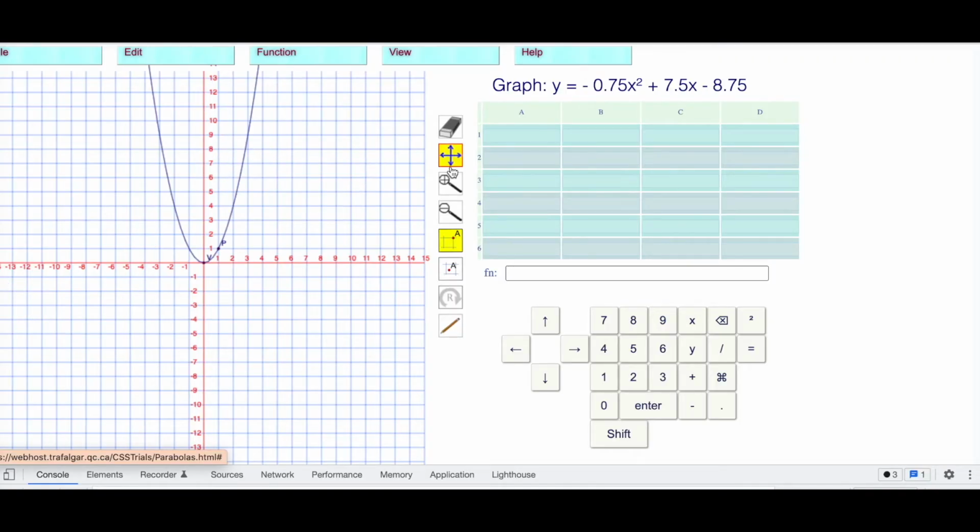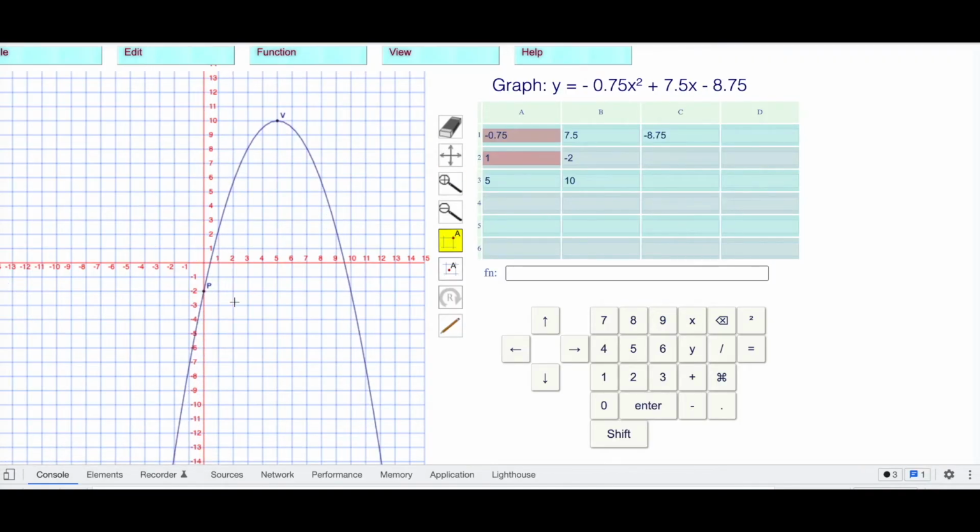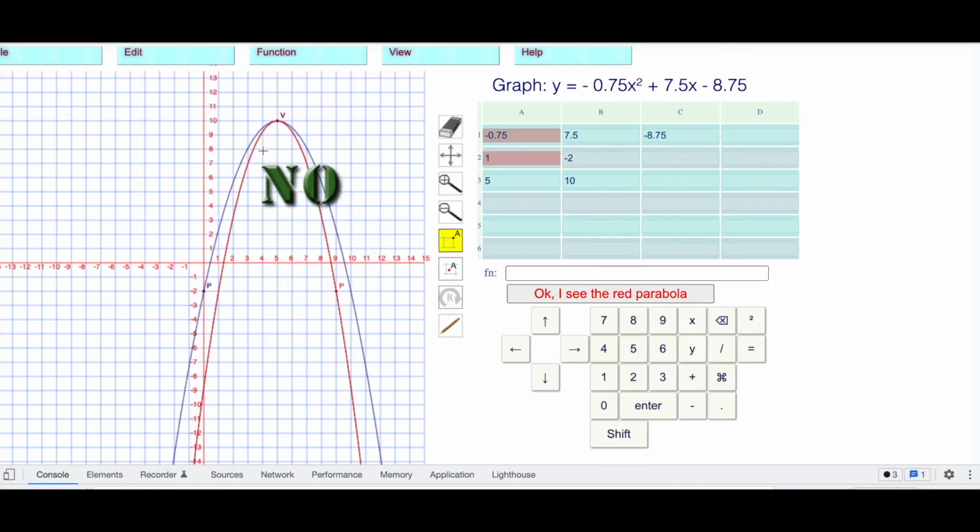Let's say we made a mistake with this. So let's say I thought it was here, and then we press enter. It will show us where our mistake is. It says, okay, I see the red parabola. Our vertex was right, but it gives us a different point. Notice that if I'm dragging the vertex, it snaps.